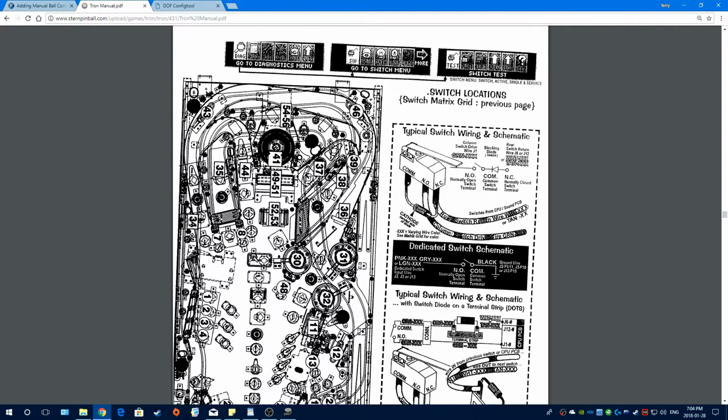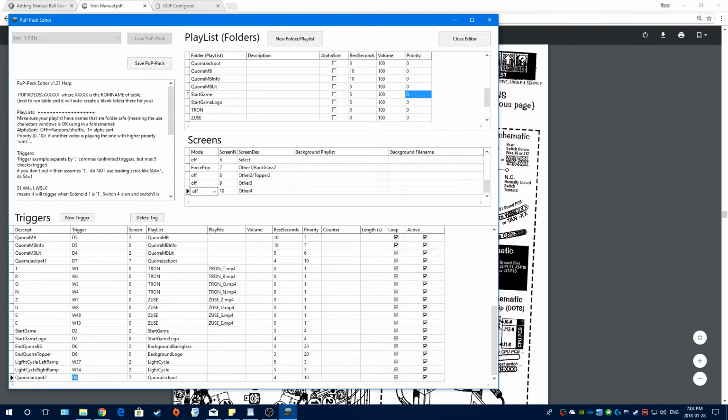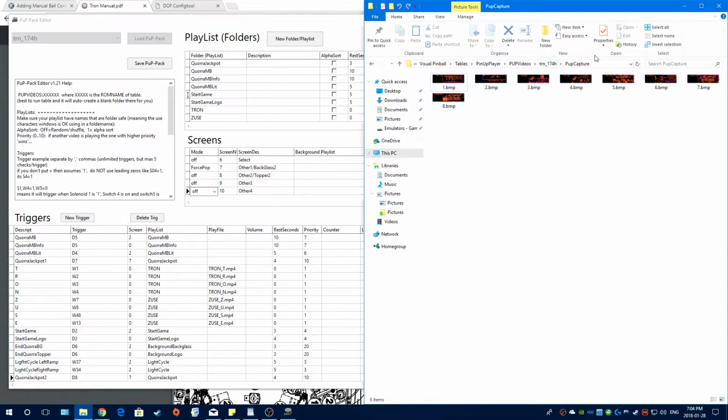One's over here, and the other one is, I do believe, up here. So when the ball goes in and it comes around, it's going to hit that switch, and then boom, we're going to turn on a video. So that's where we're at right now. We have our PuPCapture images and our switches. So you can see here what I've got.